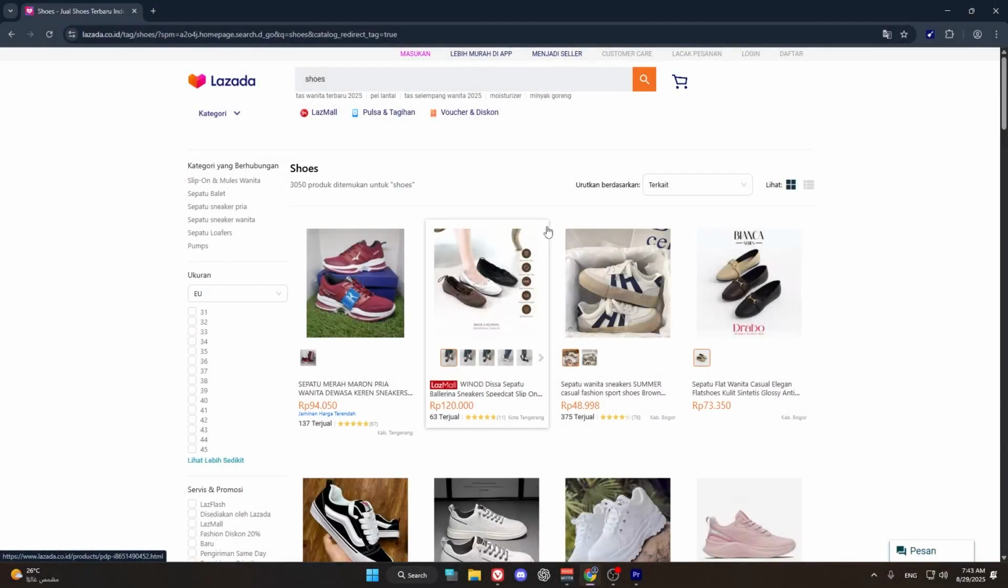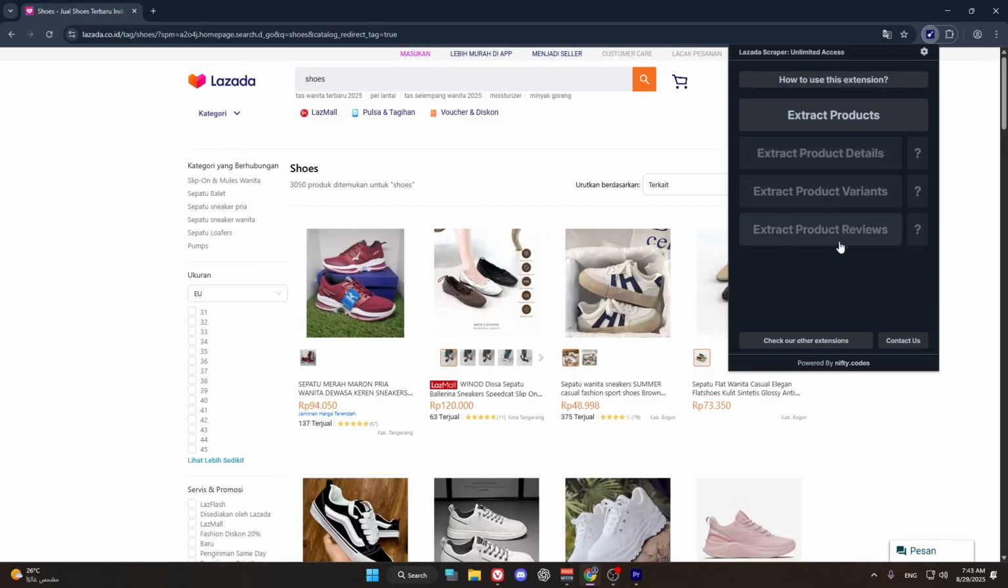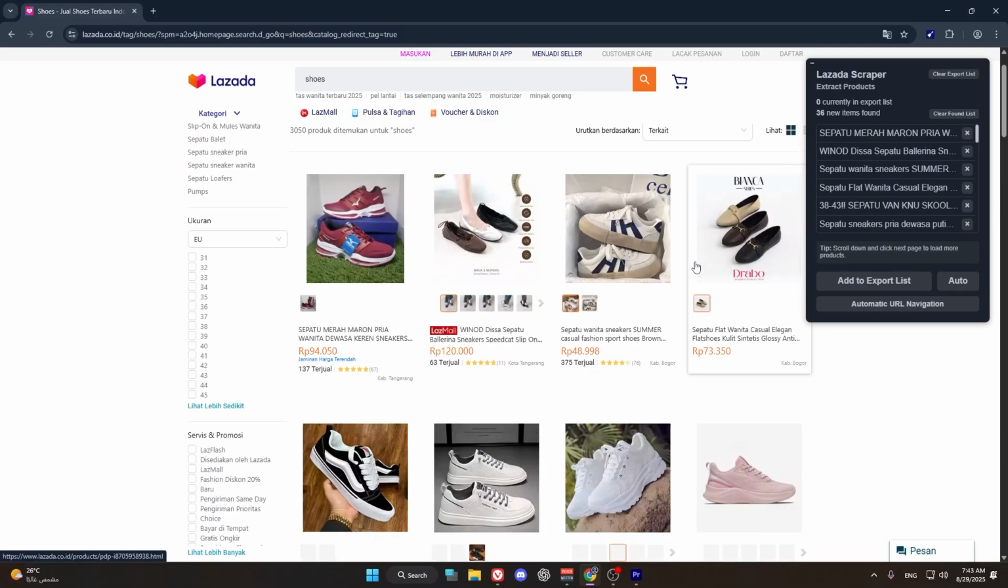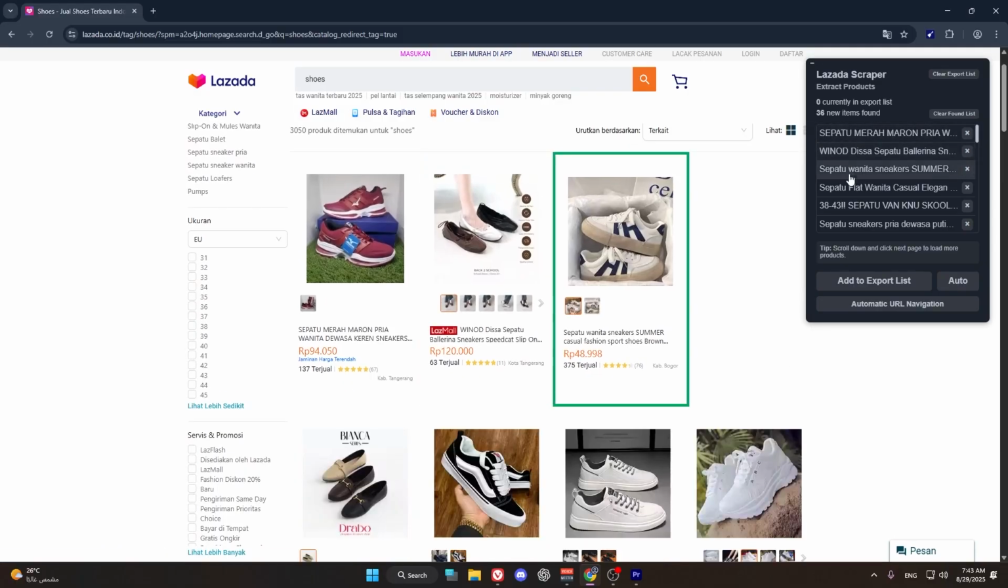To get started, first, press on the extension. We have 4 functions available in this extension. We will use extract products. As you can see, we extracted the products in this list.